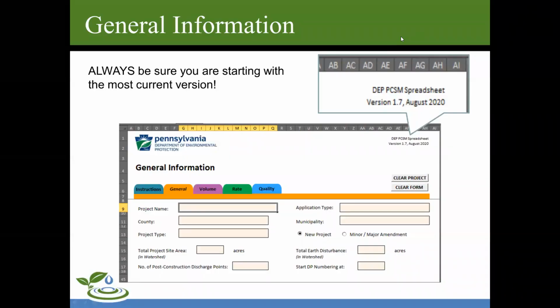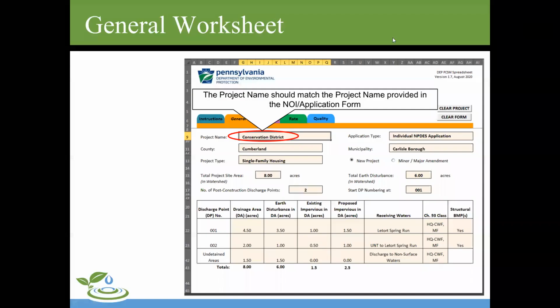It should be noted that this presentation and subsequent presentations will use the most current version, 1.7, of the PCSM spreadsheet. Also, a separate PCSM spreadsheet should be used for each receiving surface water, but may also be used for individual discharge points. The project name on the general worksheet should be the same as the name provided in the NOI, but may also contain a watershed or discharge point identifier if applicable.